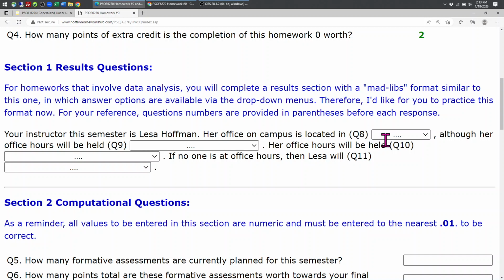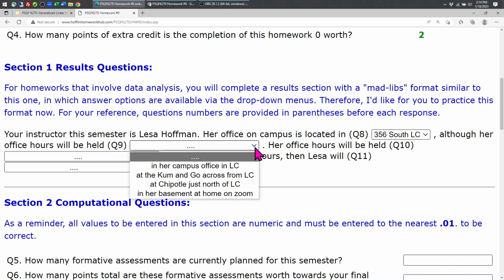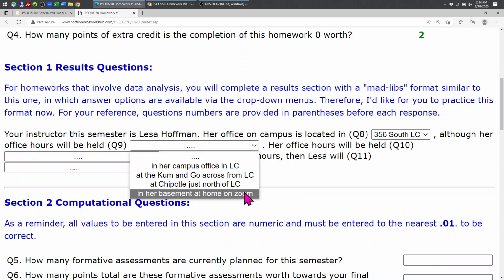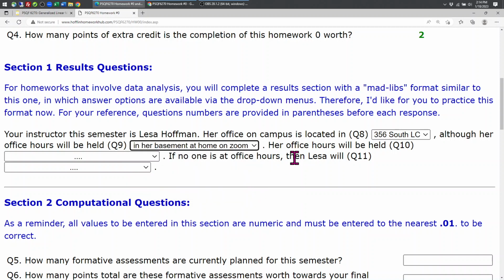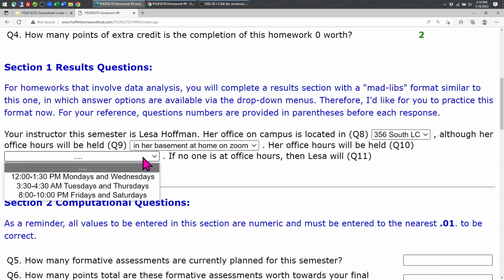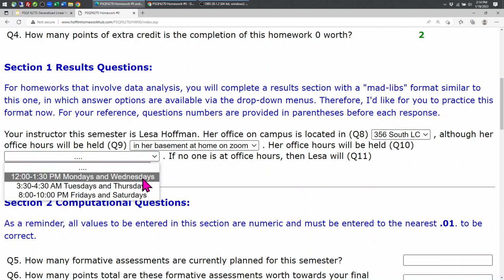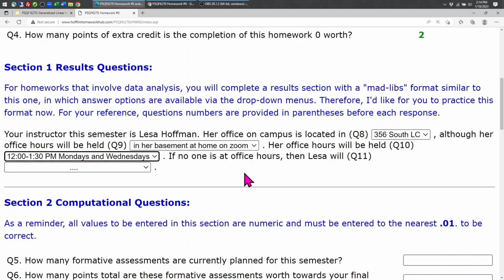So my office on campus is located... This is a tricky one given our building, but I am technically in the south side, even though my office is in the Bridge, which is just a couple doors down from the main office of PSQF. My office hours, however, are not going to be held in my office most of the time. They are going to be held on Zoom, which will be from my basement on Mondays and Wednesdays. My office hours are going to be held, as you can tell, the only plausible answer here is going to be Mondays and Wednesdays from 12 to 1:30.